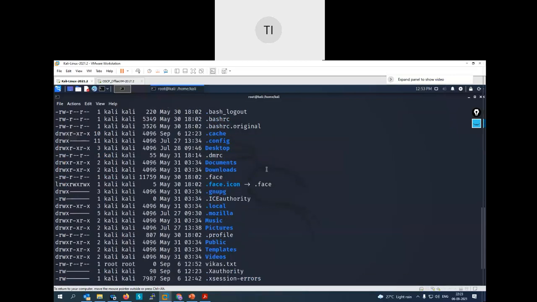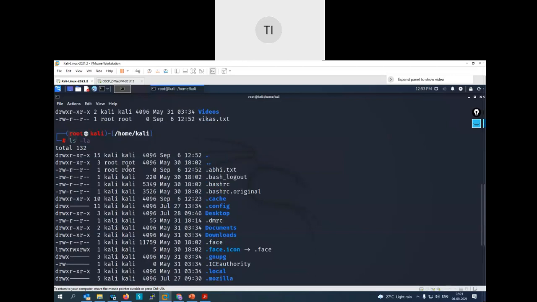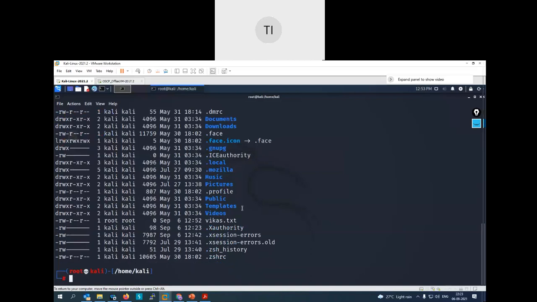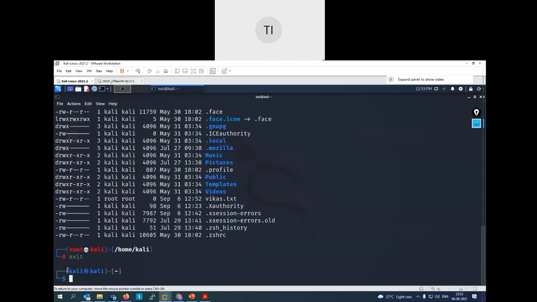Now who is the owner of these files? .abhi.txt, who is the owner of the file? Root. vikas.txt, who is the owner of the file? Root. Everyone? Now I have switched my user to a normal user. Let me try and do something here. Let's say mv vikas.txt to vikas1.txt.